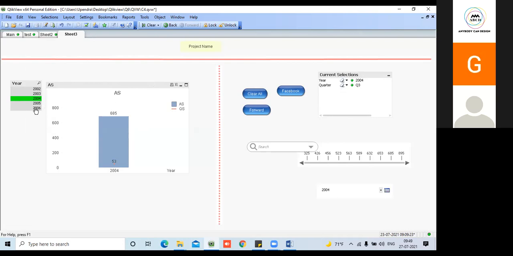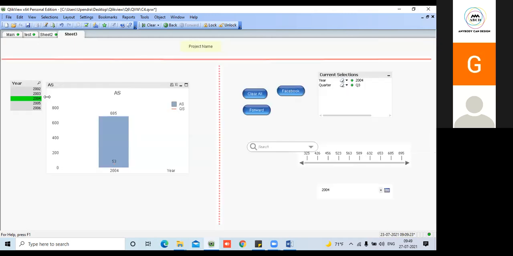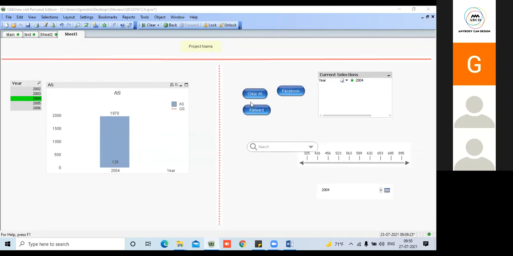Suppose here I selected 2004. I need only 2004 here. Previously, when I was checking this sheet, I needed the quarter selection also. I made it and I came here. Here only 2004 is in the current selection. I am checking quarter 3 as well. I want to remove this quarter 3. I want to check only 2004 values. Instead of going and erasing there, you can directly unselect here. 2004 values should be here. That's about the current selection box.